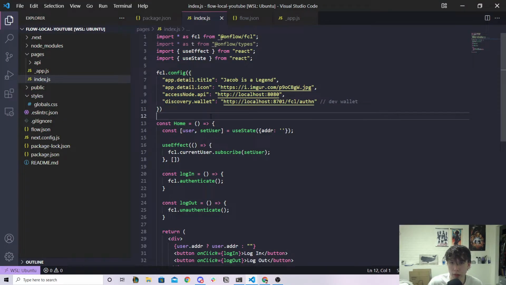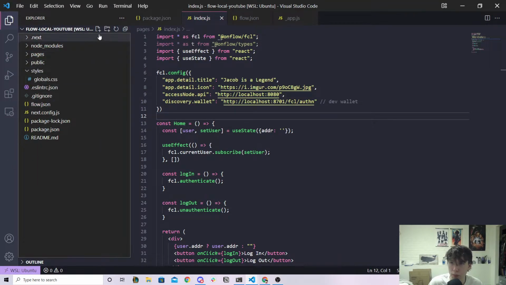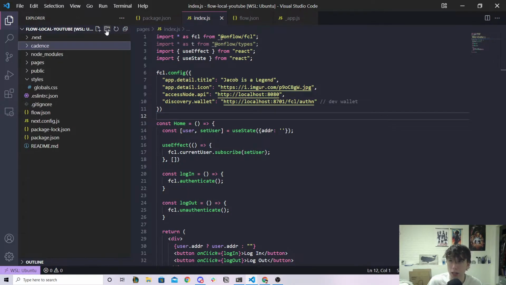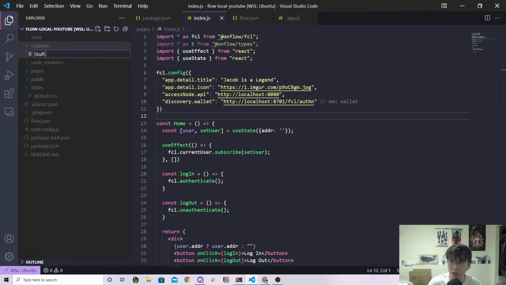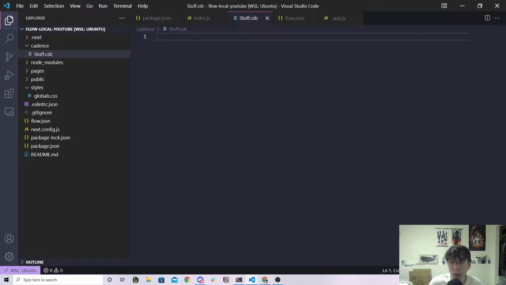Now, what we're going to do in the next part of the video is go over how to deploy a contract to our local emulator and run some transactions and scripts that have to do with that contract, so that we can start actually using our dev wallet. So let's make a new folder called Cadence. Inside of this folder, we're going to make a new file called stuff.cdc, and this is going to be a contract.